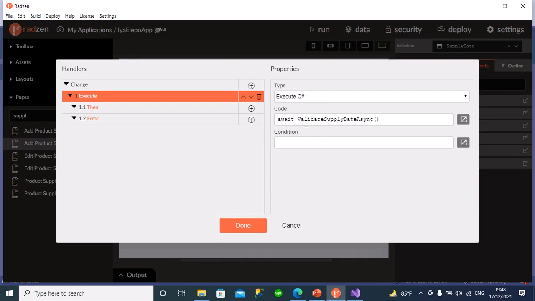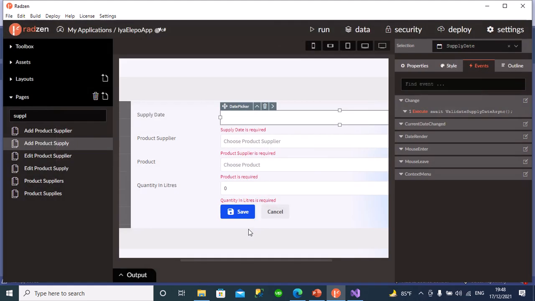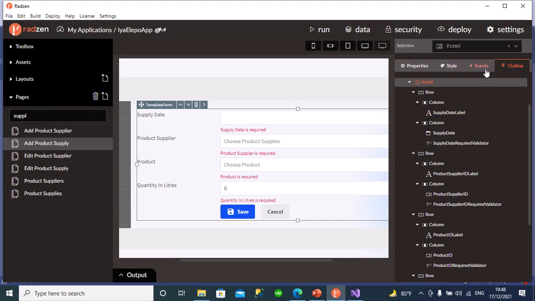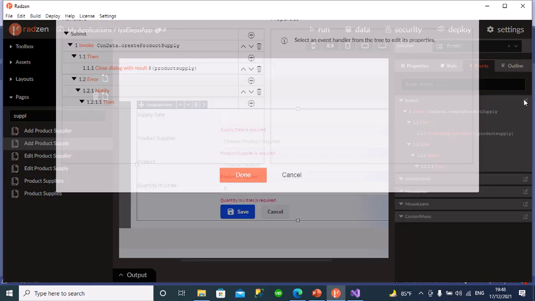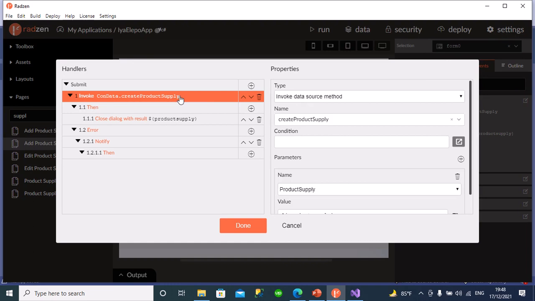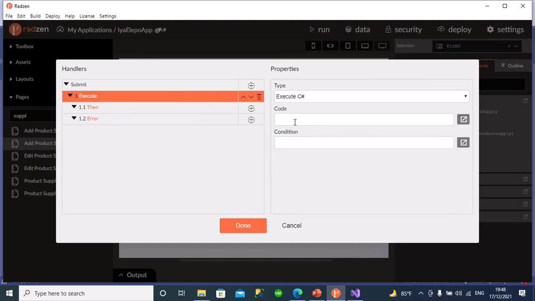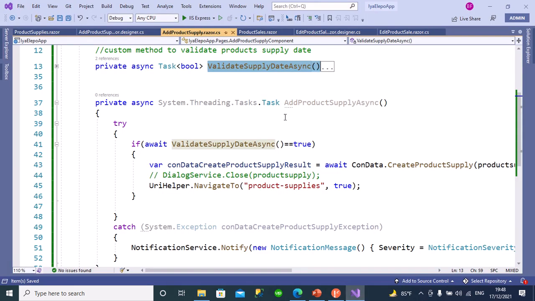Await validate supply date async. Okay? Yes, sir. Then we go to form events. From 0, we go to events. We change the Radzen generated method and replace it with our own custom method. We go back to Visual Studio and copy the name of our custom method to add product supply, which is add product supply async.